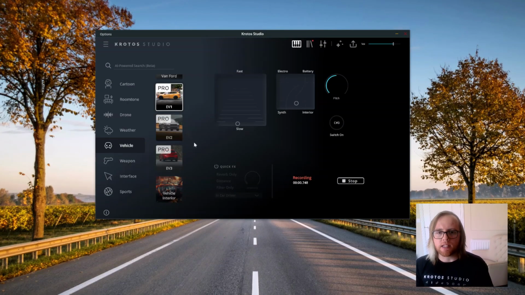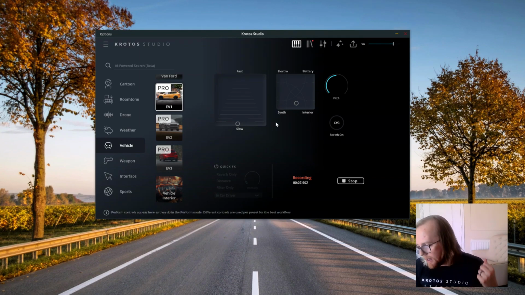As well as those, we also have electric vehicles available as well. So I'll just go and demonstrate those. These have a slightly different layout. You can see we've got the distance pad from slow to fast, and then we've got 4 different elements on the XY pad for the electro, the battery, interior, and synths. And then you can hear that kind of characteristic whining of an electric vehicle's battery.